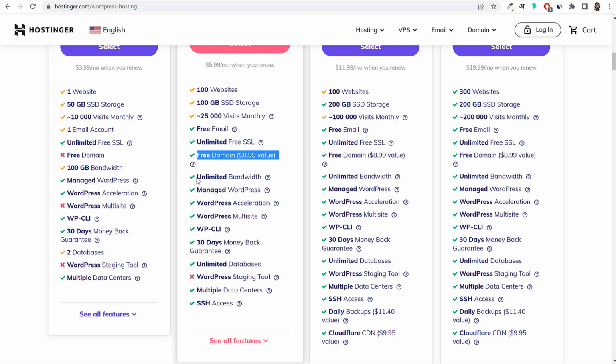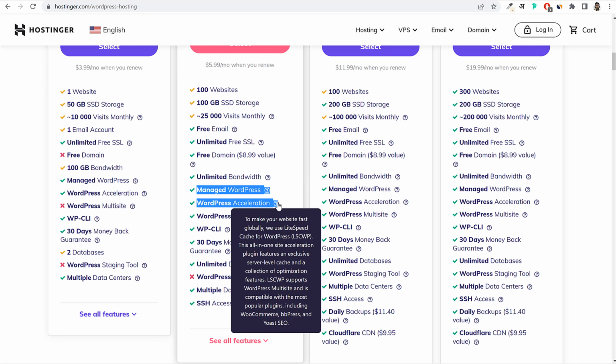Then we have unlimited bandwidth. So there is no upper limit on the data transfer per month on this website. And this is managed WordPress and WordPress acceleration. As I said earlier, because you will be using WordPress, this hosting is specially crafted for WordPress websites, and they are using Lightspeed web server and server-based caching to improve your website speed and performance.